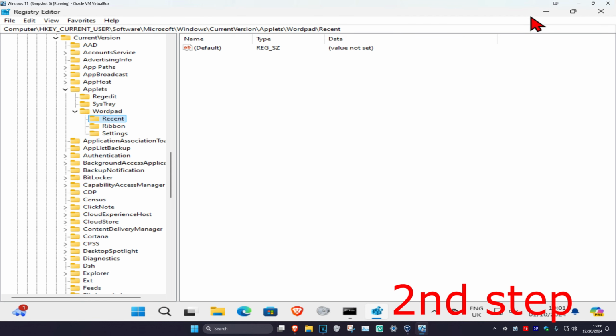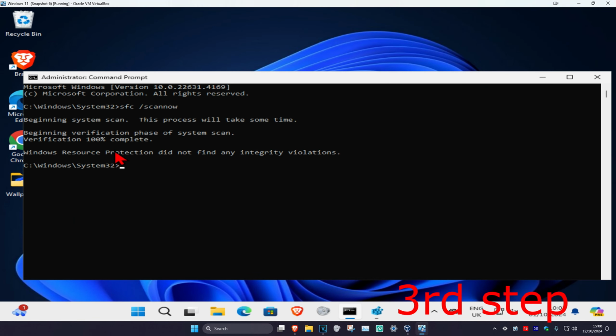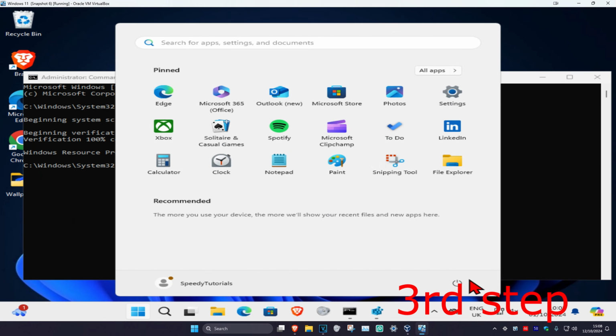Now once you've done that, we're going to be going back to our scan. Now once the scan has been completed, you just want to restart your computer, and then the problem should be fixed.